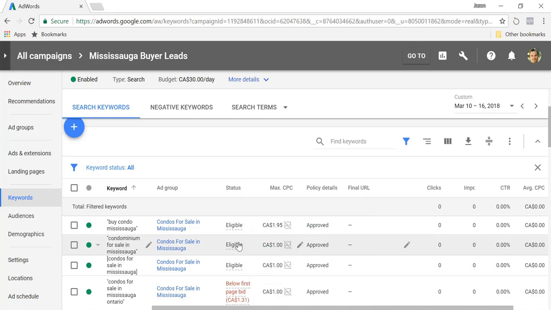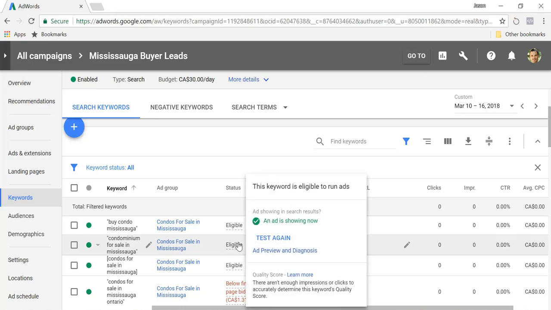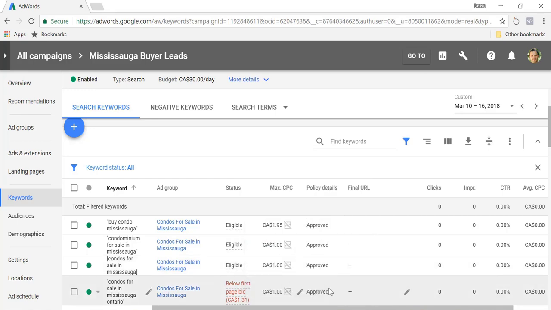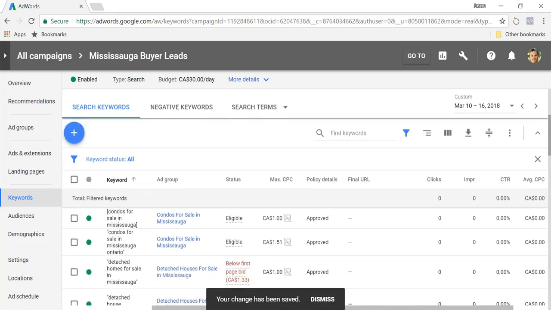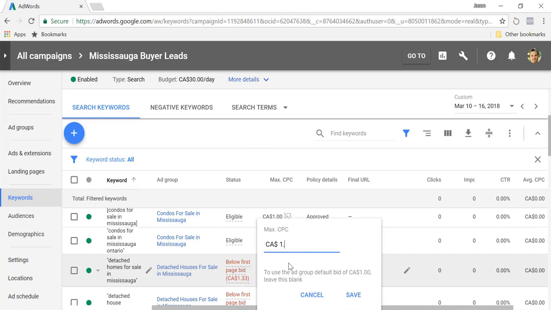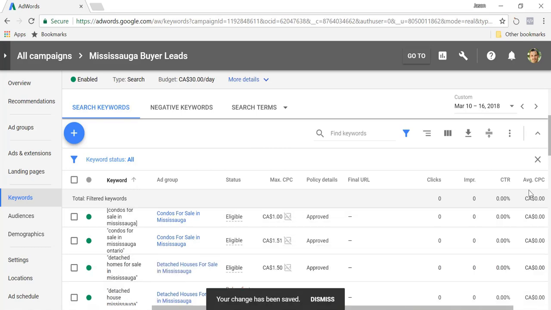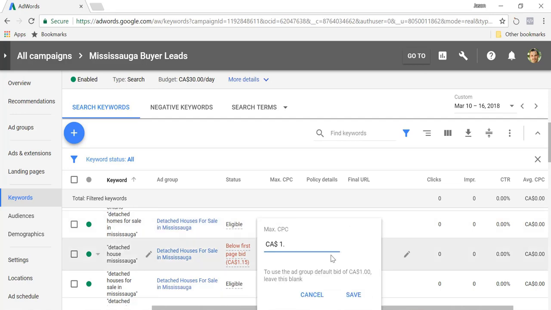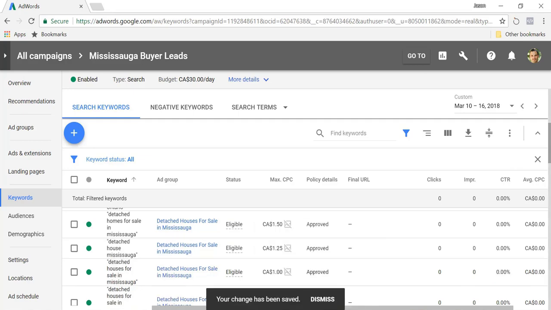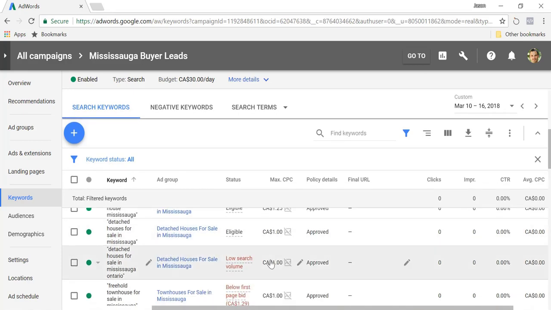So this tells me that my ads are already showing on the first page. Whenever it shows in green, an ad is showing now, that means that I'm already there. So I don't even need to adjust those. But when you see below first page bid, it means that I'm not on the first page. So I'm just going to make these a little bit higher because the first page of Google is very competitive, and I want to make sure that I can get firmly on there without getting booted to the second page.